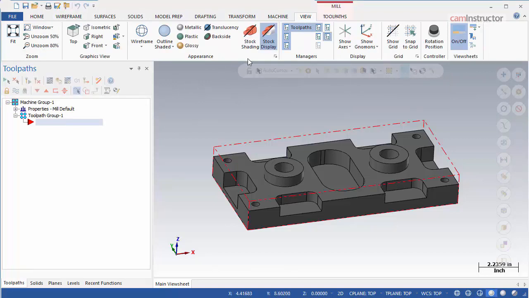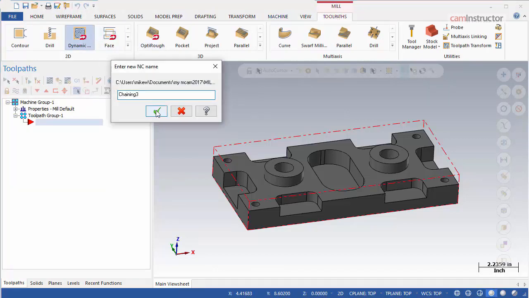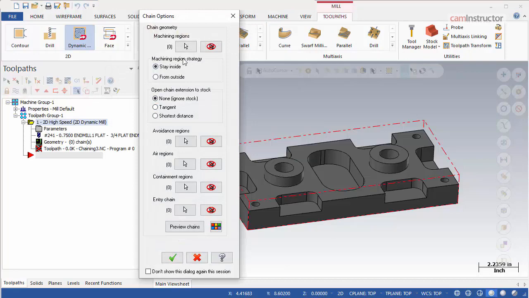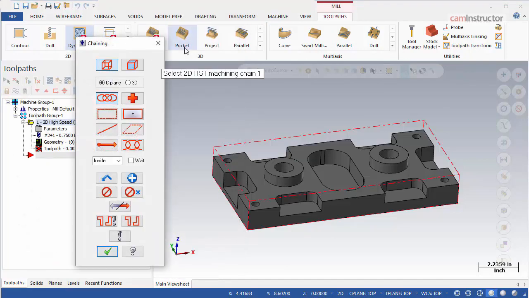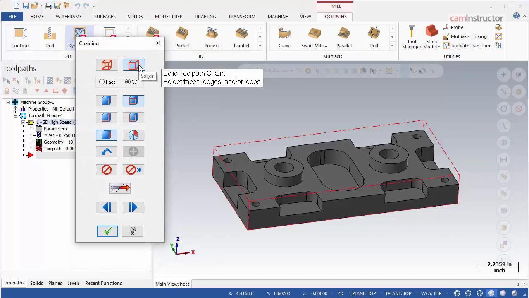Launch a new 2D high-speed dynamic milling toolpath. Click the selection button for the machining region. Now, switch to the solids chaining mode. There are 6 selection types for the solid chaining: edge, loop, linked edges, partial loop, face, and from back.